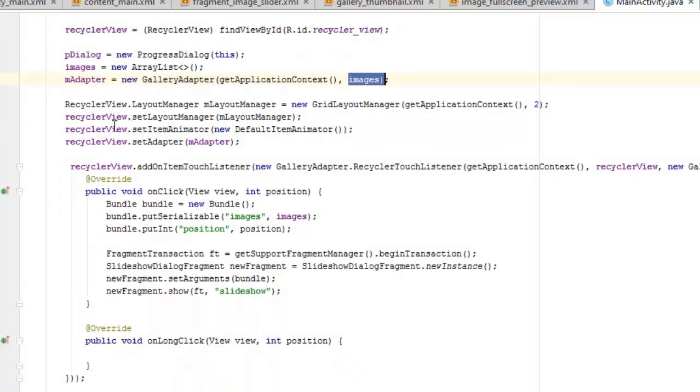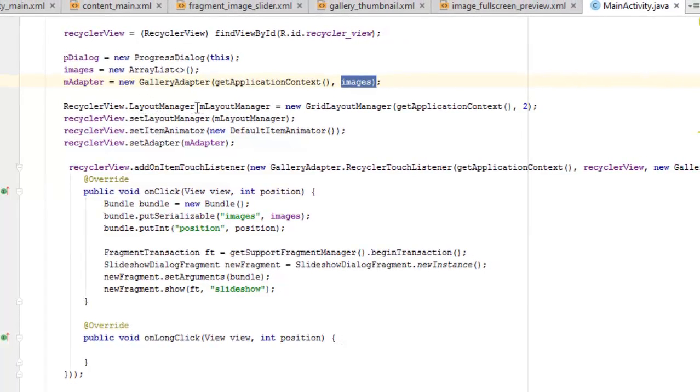Let's see how we go about the recycler view. We set the layout manager with an object called mLayoutManager, instantiated with the GridLayoutManager, getting the application context, and give it a 2 as an integer. In the recycler view, we set the layout manager based on the mLayoutManager object. We set the item animator, which we imported earlier, instantiating the new DefaultItemAnimator. And we set our adapter based on the mAdapter.